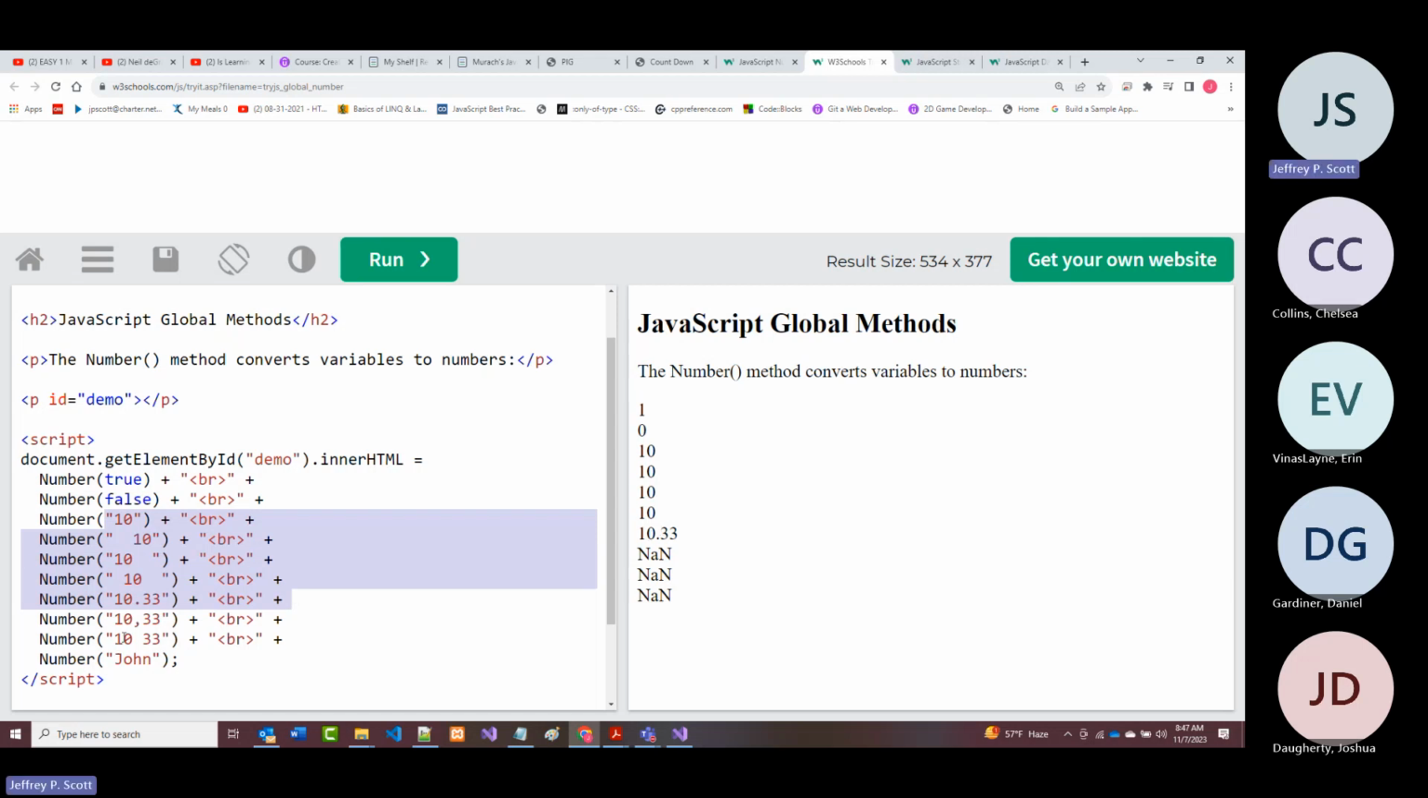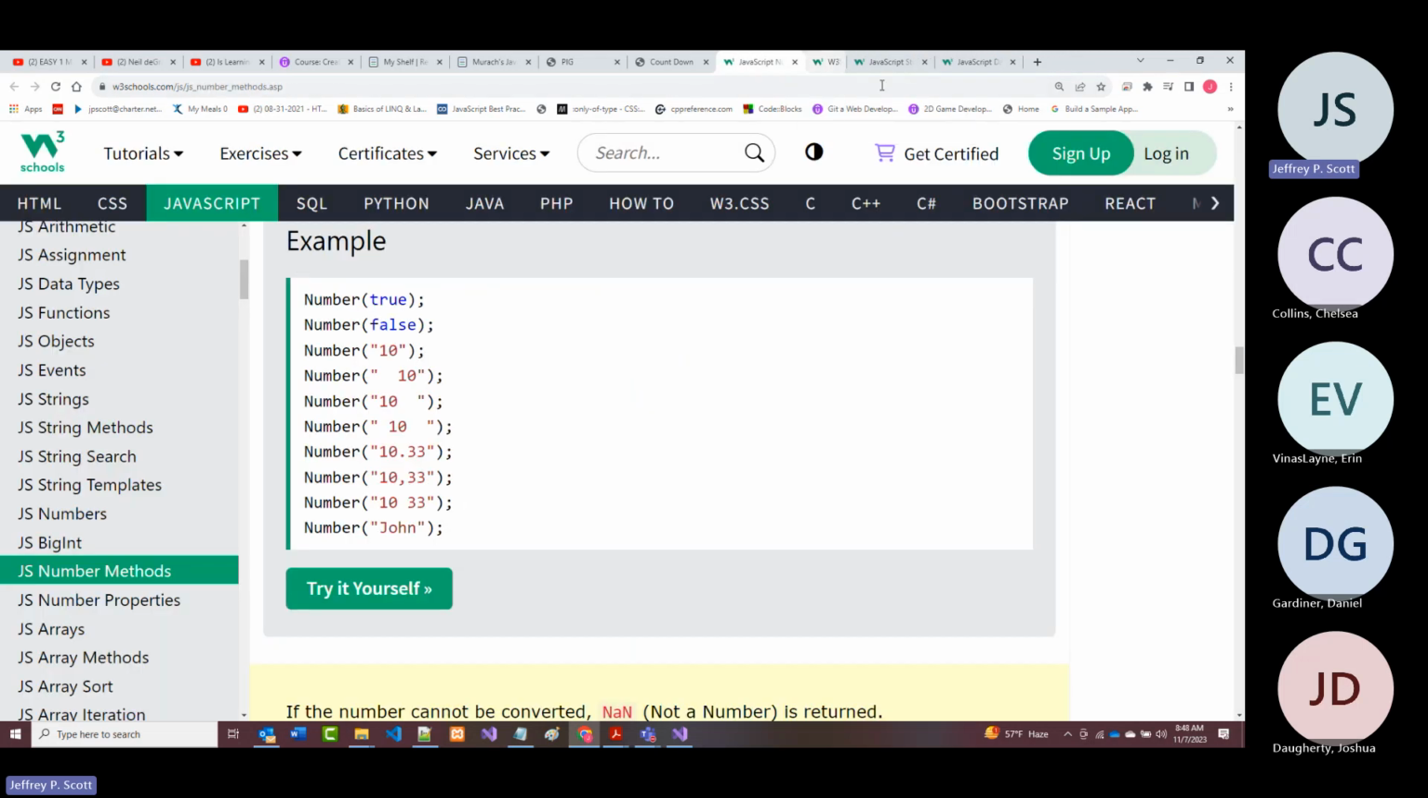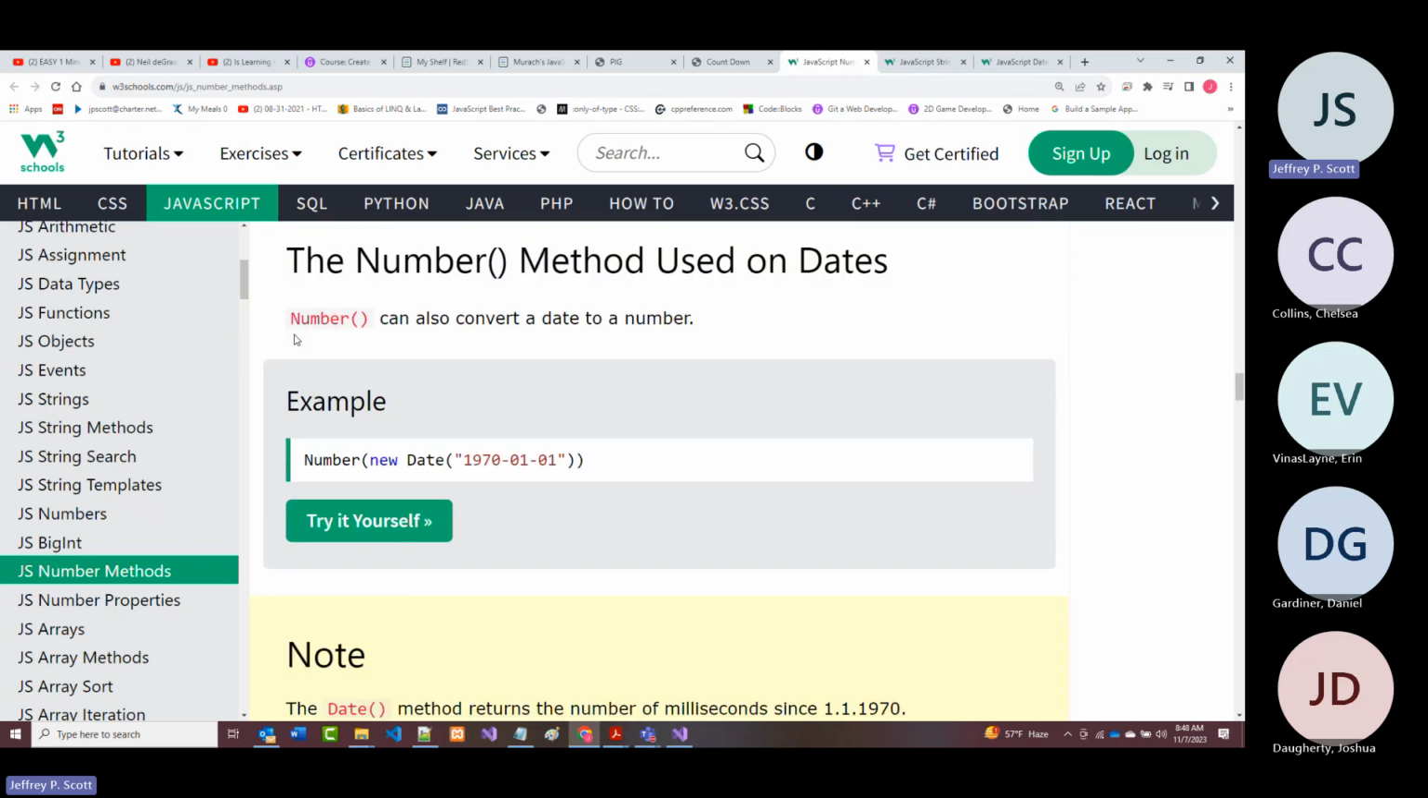Then notice in here, this wasn't a valid number because of the comma. This isn't a valid number because you've got an embedded string within the string, not before it, not after it. And of course, this is a string already, so it doesn't work. So as you can see, when you run that number method, it's either going to return the numeric coefficient of whatever you inputted, or it's going to return NaN, meaning not a number.